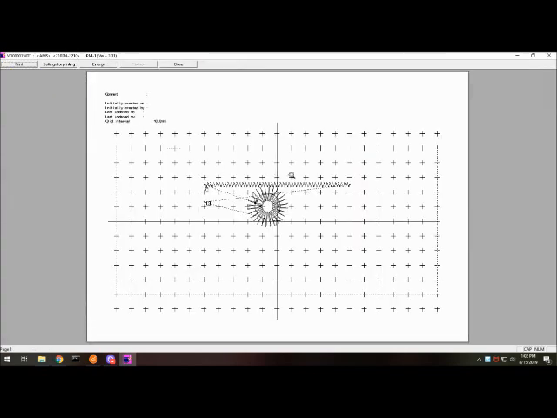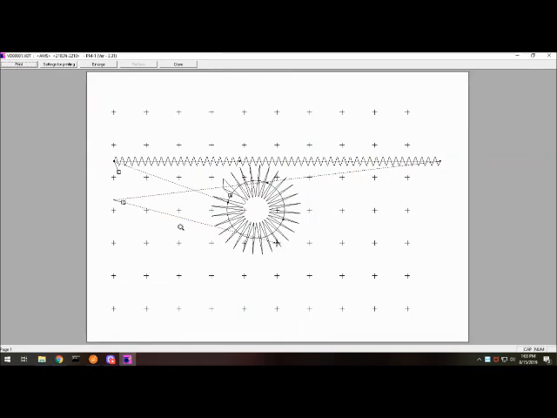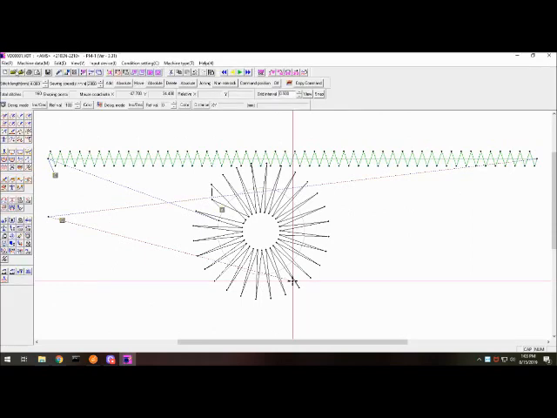Print. This can give you a printout, what you want to do. You can change your settings for printing. Okay, and you can print that if you want.